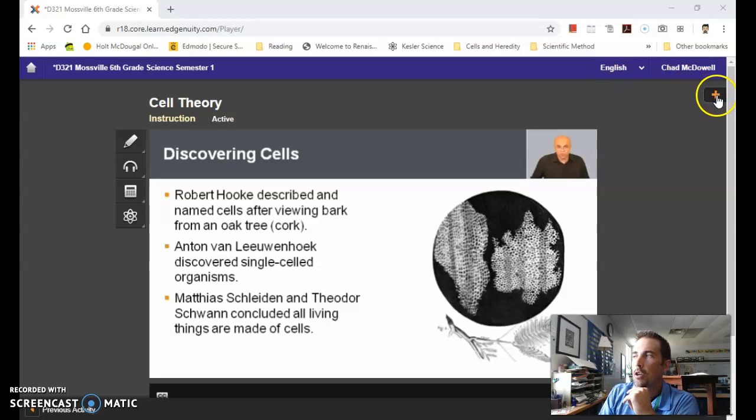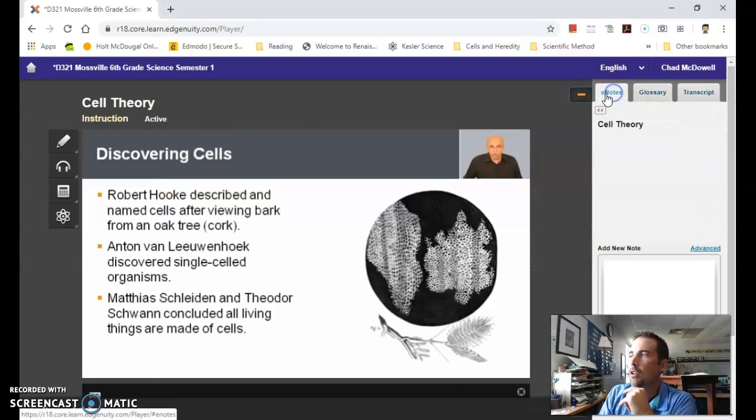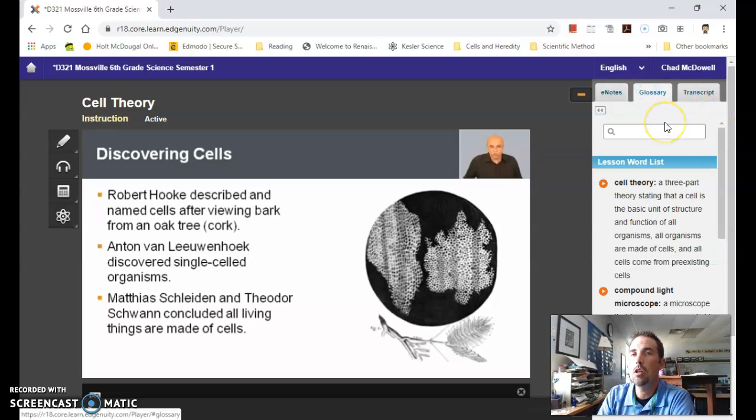In the top right corner, you see a little addition sign. You click on that and a sidebar pops out. You have some e-notes, which are kind of helpful. As you're watching, you can type in some notes so that you can go back and refer to them later. You also have your glossary, which gives you the words to know for every lesson. Teachers call them vocabulary words, right? Those important words that will help you grasp a bigger concept that you're trying to learn.